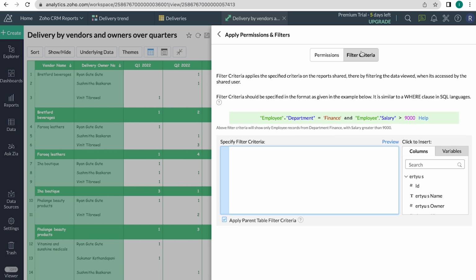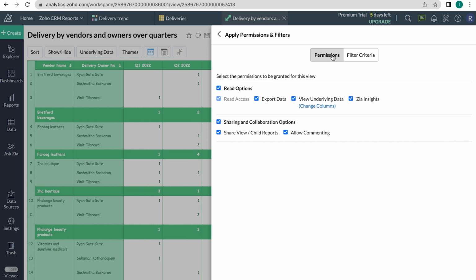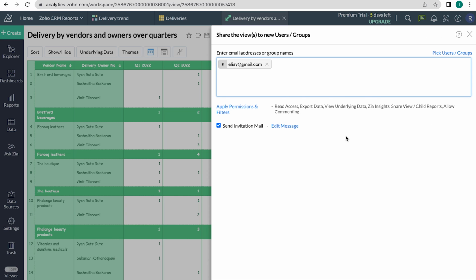Now the filter criteria section allows you to filter the data from the report that is shared. You can share the same report with different users based on different criteria. We have a lot of customers requesting to create one report and allow each user to see only their data in the report. You can set criteria based on the user's name and share the report. You can preview the report link once the permissions and filters are set.